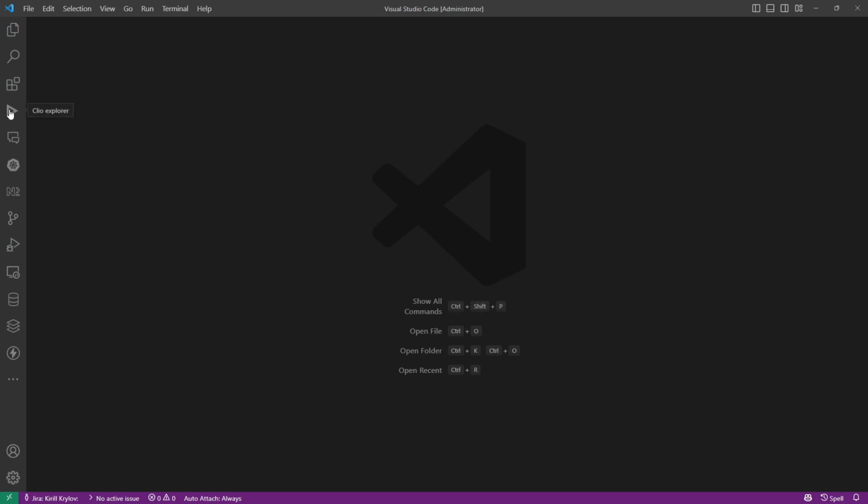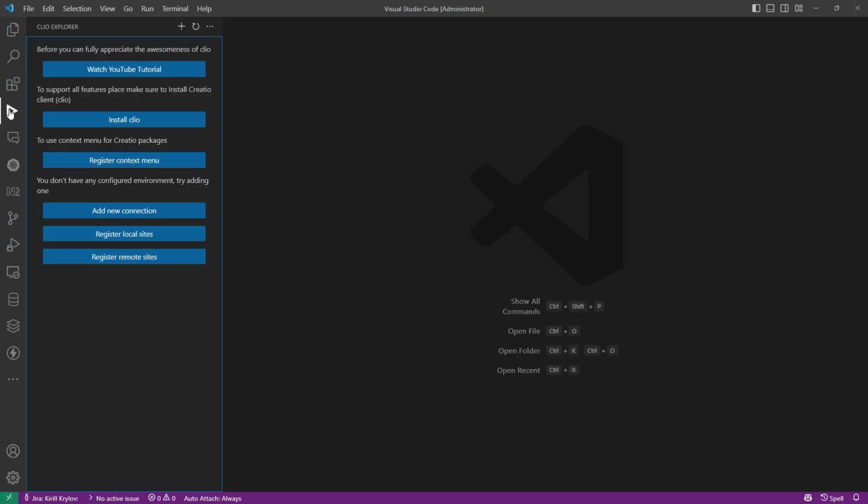Now all I'm going to do is go into Clio Explorer, which is our application. And then if I have absolutely no environments registered, you'll see some context menu, basically allowing you to watch some of the tutorials to see how to use this tool. But what I really care about is adding a new connection. I can register local sites or register remote sites if I'm using some other configurations, but for now, let's just go ahead and add a new connection.